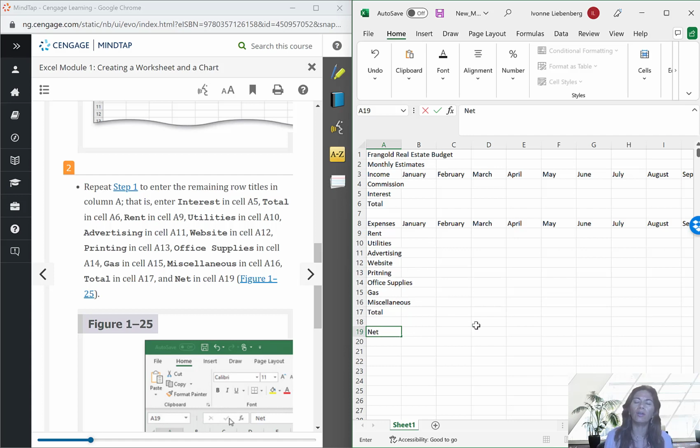That's where we're going to calculate the difference between our income, our sources of income, and our expenses. So as you can see here, we're creating a real estate budget for this company. We have the monthly estimates of the different sources of income, commission, interest, and the total from January to December. And then we're also estimating our expenses, rent, utilities, advertising, etc. from January to December. So our goal is to calculate the net income minus expenses for every month.